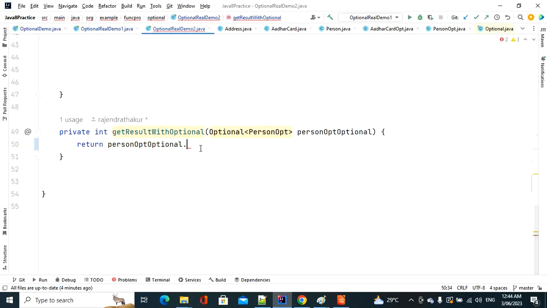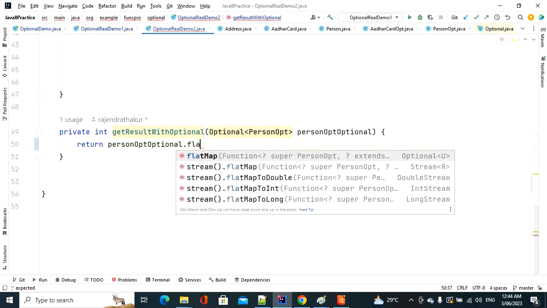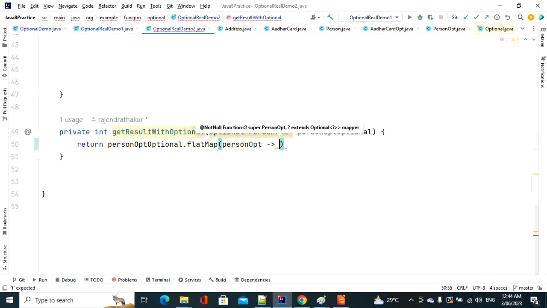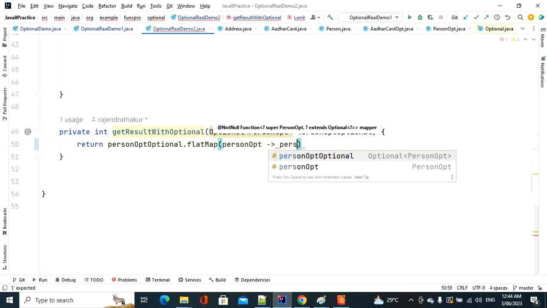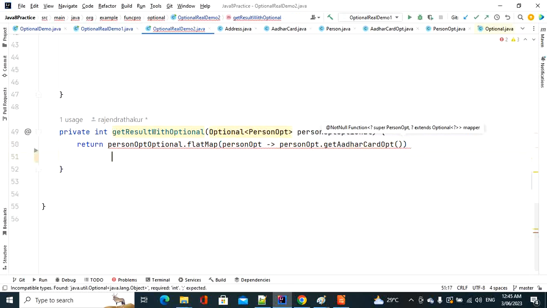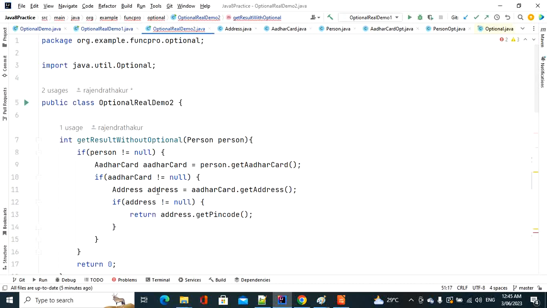Flat map. So here, person opt dot get Aadhaar card opt. Basically what you will get is optional of Aadhaar card opt. Now on top of this optional of Aadhaar card opt, I need to fetch the address. Once we have got the Aadhaar card opt, I am fetching the address, right?